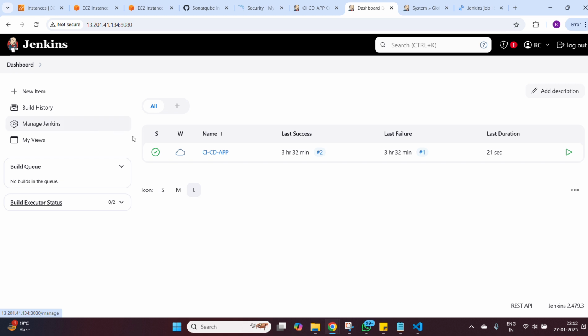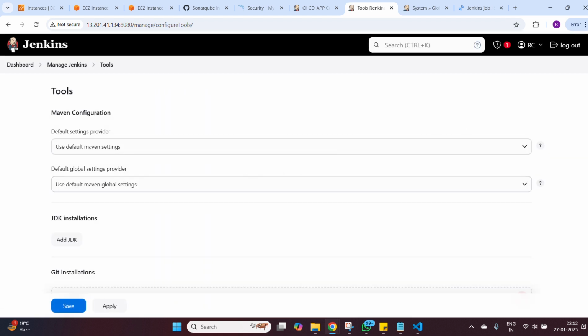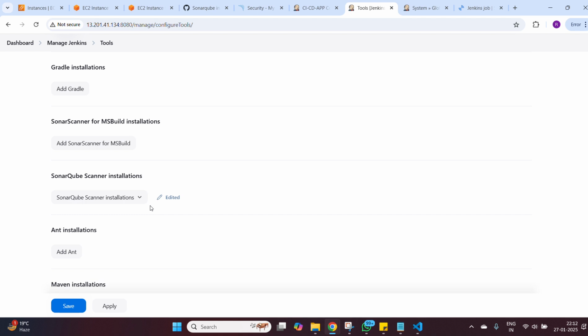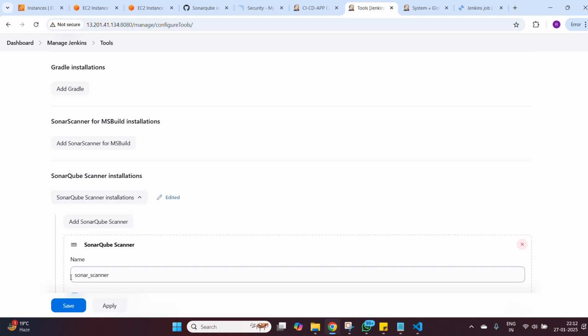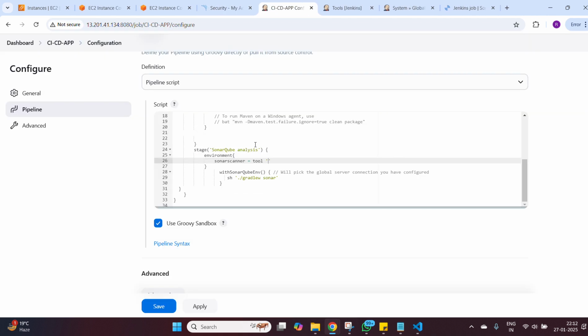Again, you can go to Manage Jenkins. I forgot the names actually. Tools, excellent. Okay. So if you just go ahead and see, it's the sonar scanner, it's the tool name. Okay, so you can just go ahead and, let's remove this. You can just write tools.